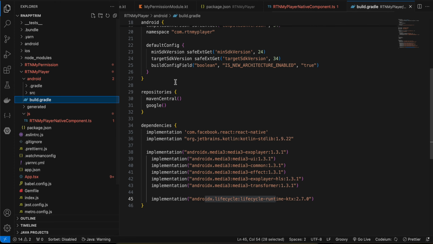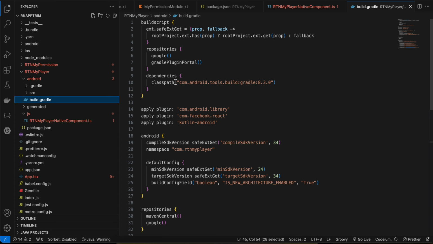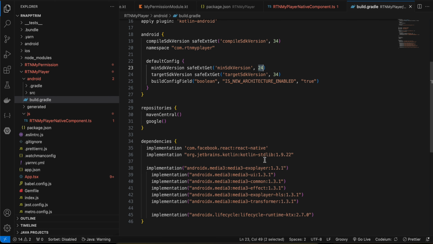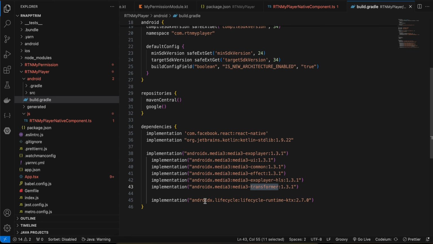Inside that I have created build.gradle file, and again copied it from docs, only this number has been changed. I have added apply plugin Kotlin Android. I have added a namespace. I have added compile SDK version. Min SDK version is 24, and here I am using Kotlin standard lib 1.9.22. Then here I am using exoplayer HLS, and this UI are for playing video. This common, effect, and transformer are for applying transformation. Then here I have also added this lifecycle runtime because I want to make use of Kotlin coroutines.